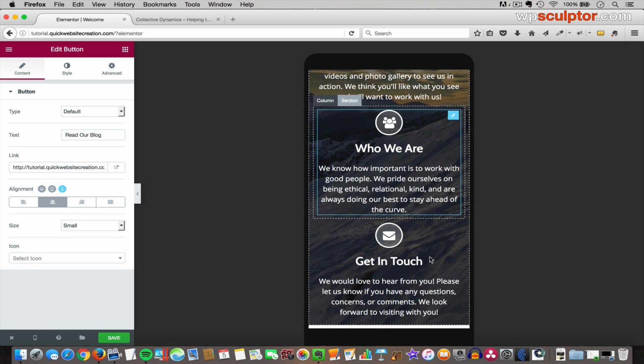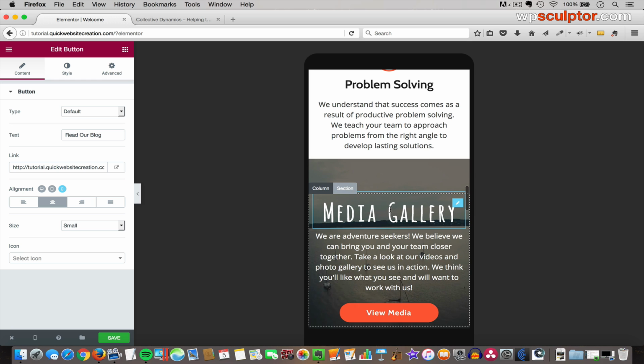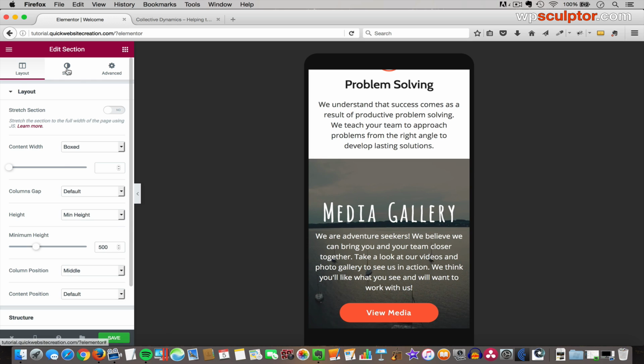Then we'll scroll down, and these two sections look great. And then we're going to adjust the video background section by hovering over it and clicking on the section tab, and go back to the style option.